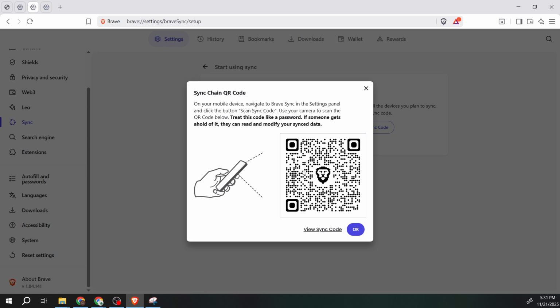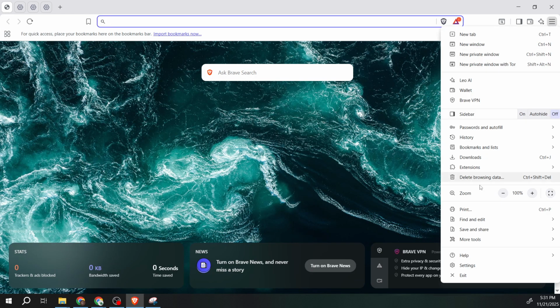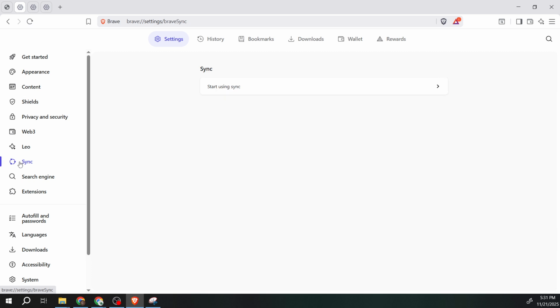On your second device, open Brave and go to the same place. The three-line menu, then Settings, then Sync. This ensures you're in the right spot to join the chain. This time, select I have a sync code.